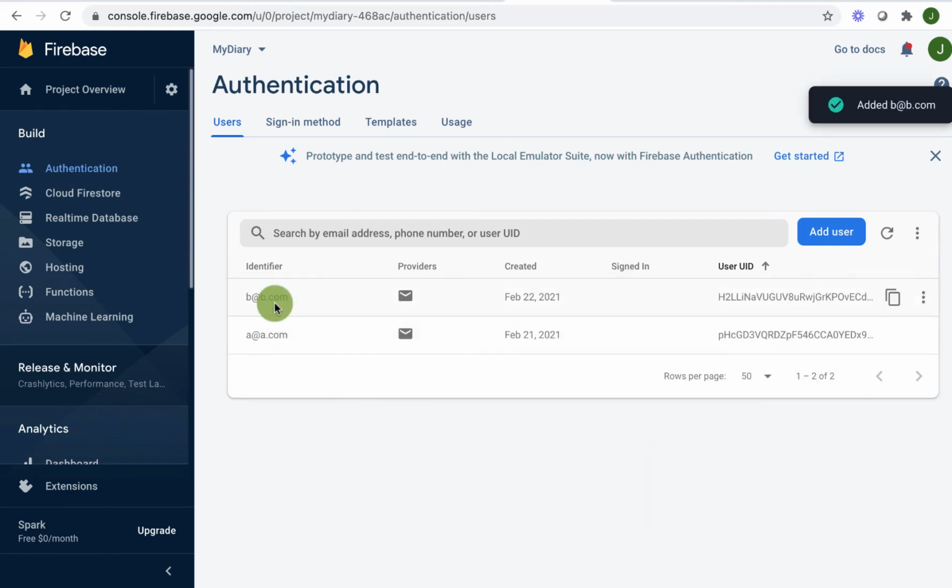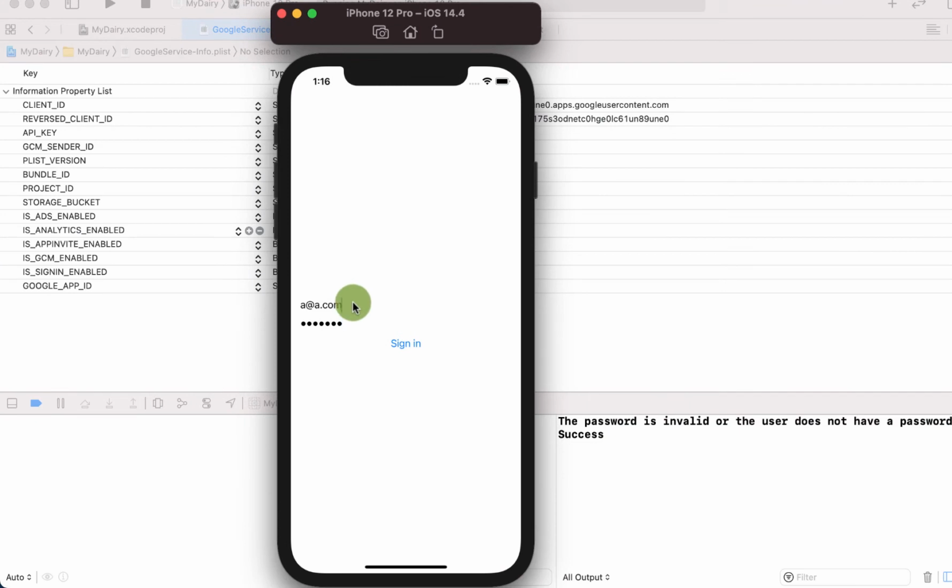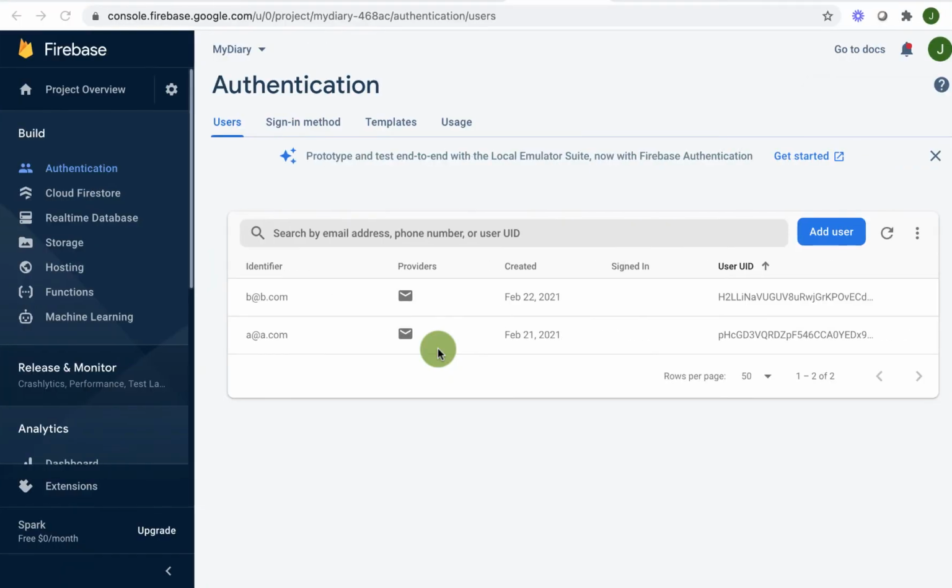So now we have the user b@b.com. Okay, I'll switch this to b@b.com, and then the password is 1111111, which is not correct, and I hit sign in. It will print out that the password is invalid for this user. And then I change to 1234567, and I hit sign in. It should say success, that the password is correct, corresponding to the authentication in Firebase. So we're going to do this in this lesson.